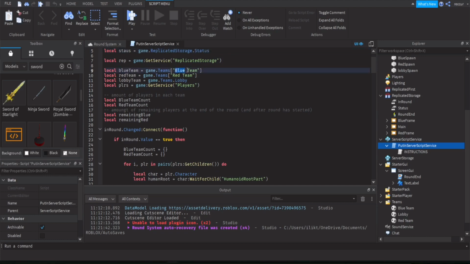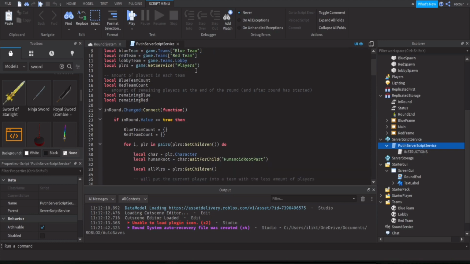Bear with. So this is blue team. The reason why it's indexed like this is because this has a space. So usually you just put like dot and then the name, but this we do it like this since it has a space, right? Same as red team. So if your team doesn't have a space, you probably want to index it normally, like how you index game.replicated storage status. Just saying. So we have two values each.